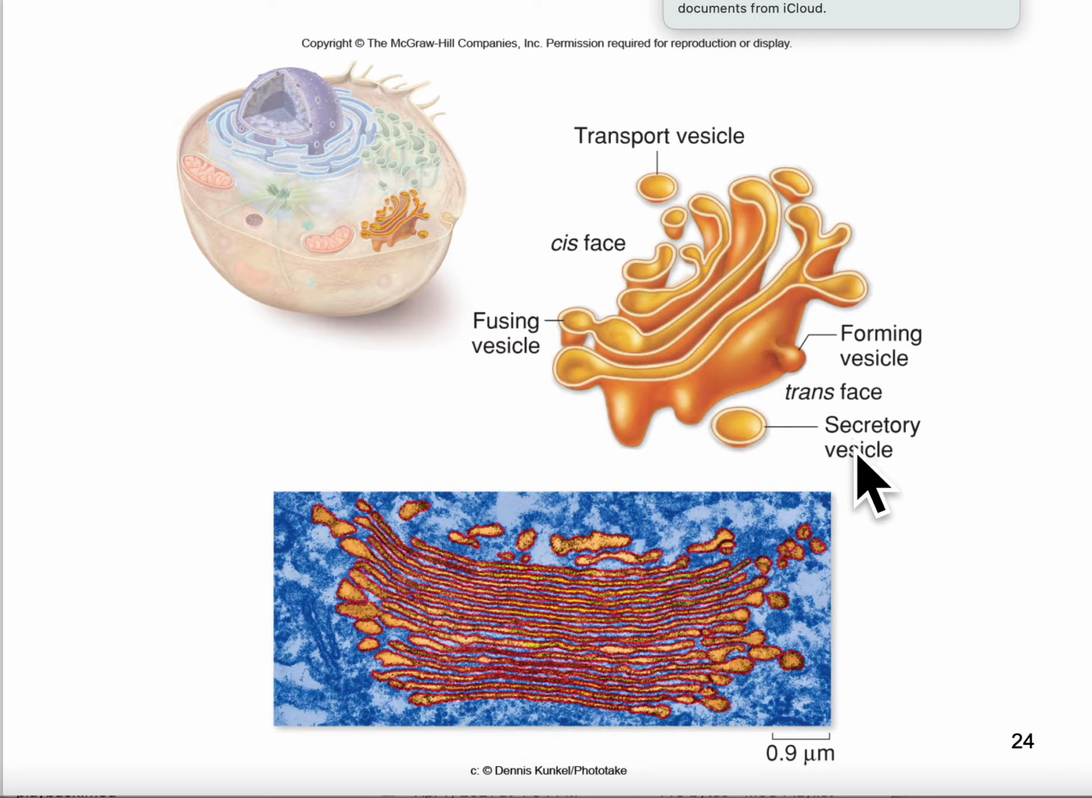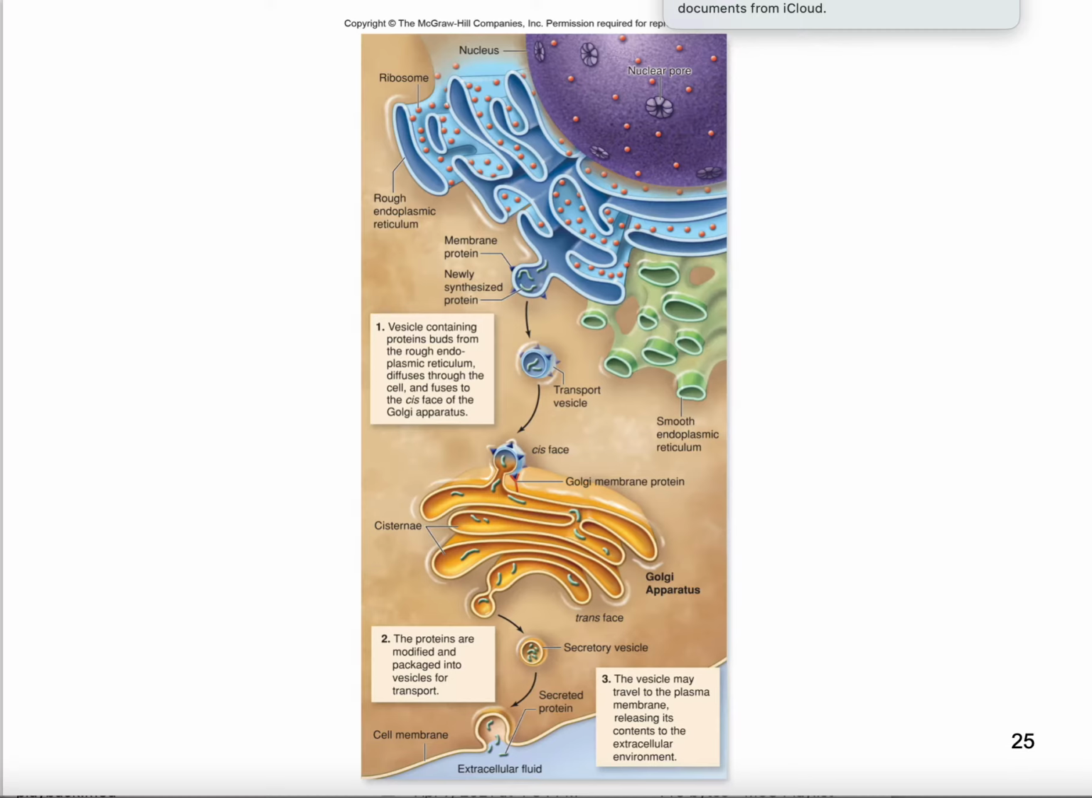Now, the main function of the Golgi apparatus is to prepare things that are going to be secreted out of the cell. So proteins or lipids that are going to be secreted outside of the cell. It packages them and puts little labels on them as if to tell the outside of the cell world where this package is supposed to go. And the way that it works is really cool, and I'm going to show you here.